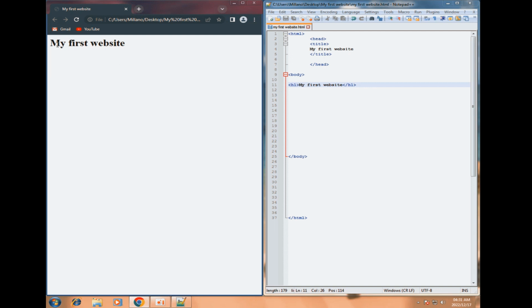As you can see, this heading is aligned to the left. If you want this in the center, you'll use what we call an attribute, but you don't have to stress about that for now. I'll make another video on attributes.